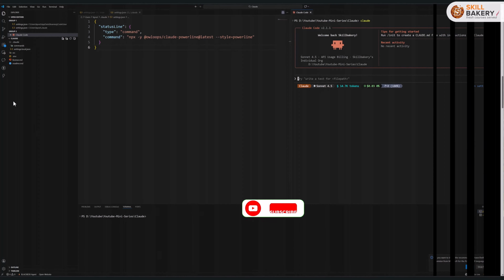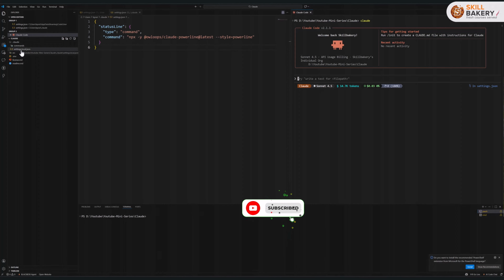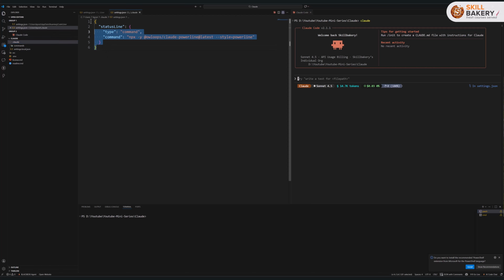For example, in our current directory, we have the settings.local.json. We can create a file over here as well, inside the project directory itself, settings.json, and we can put this inside that settings.json file. Whenever you launch the project, only then will this command line that we have configured be activated. Otherwise, for any other project, Claude Code will not make use of the Claude Powerline at all.